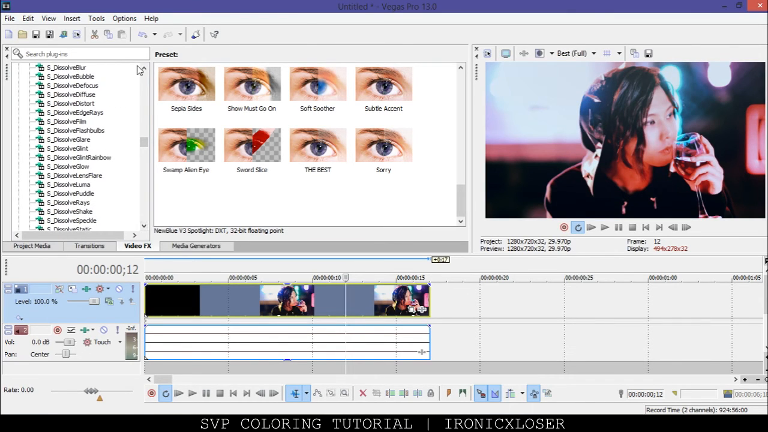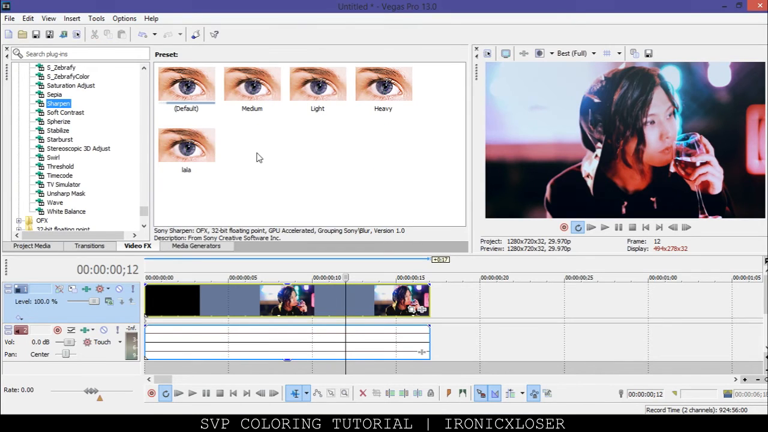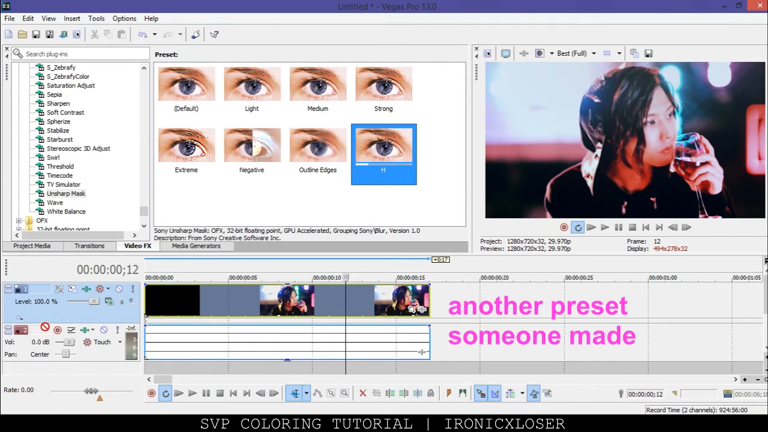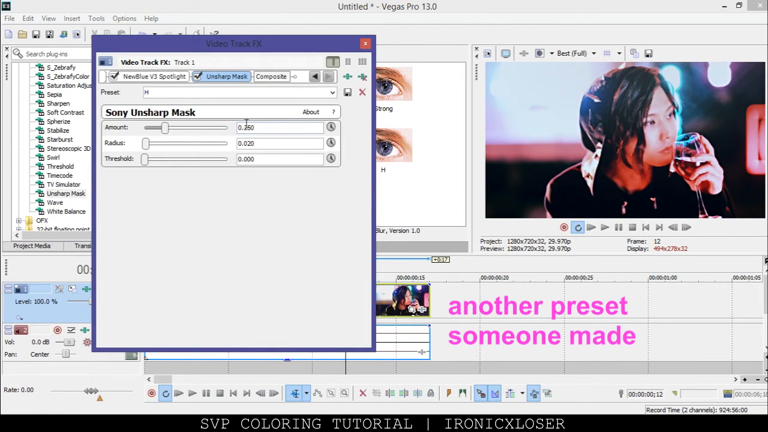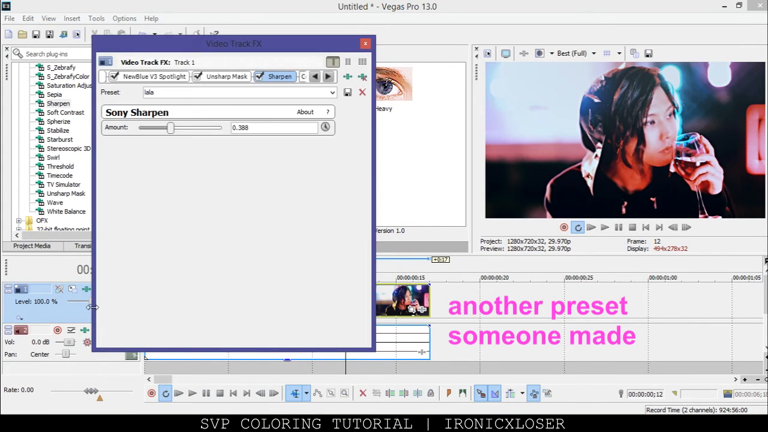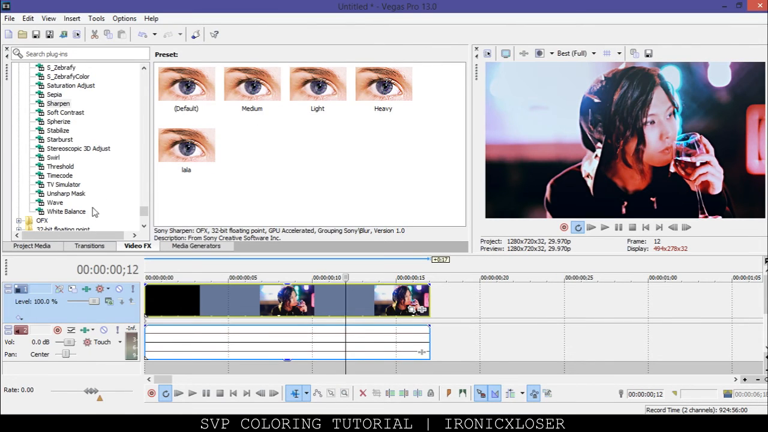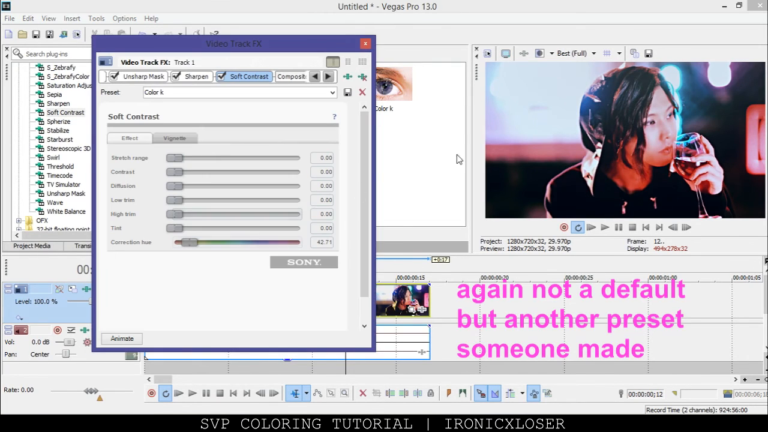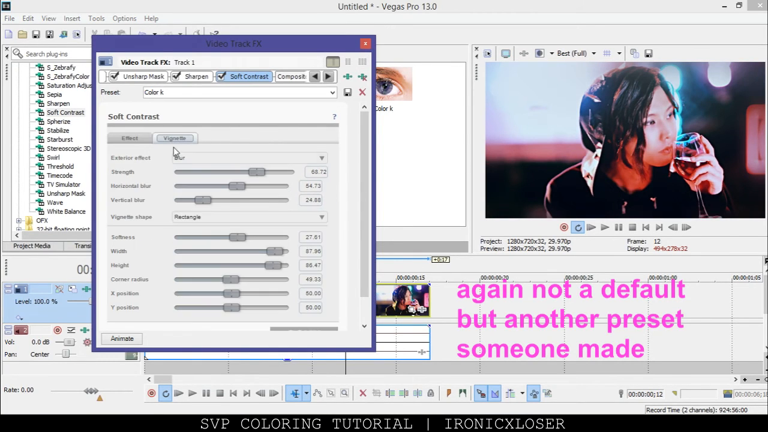sharpening. No, did I pass it already? Nope. So we're going to go to sharpen, and I'm going to click sharpen mask actually, and I'm just going to click one that's right there. It's called H, and then I'm going to add sharpen. Just give it a little bit more sharpening, and then what I want to do is I'm going to add a soft contrast in the end, and I'm going to do Color K, which is a preset, and it's just going to blur the edges like so.